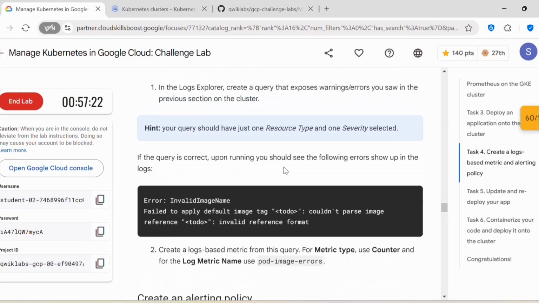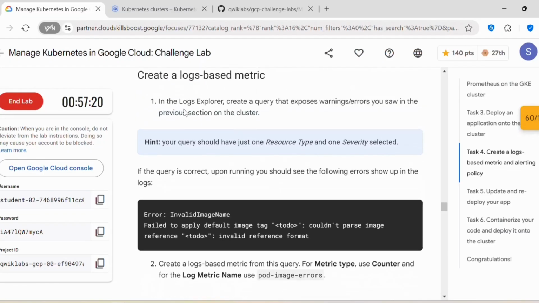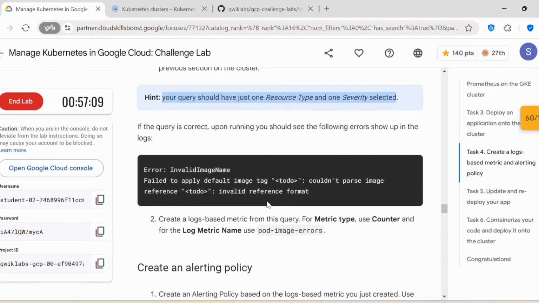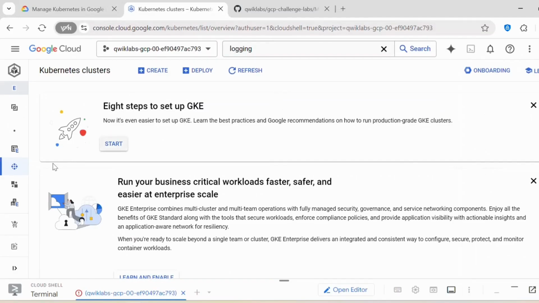Next, task 4: create a log-based metric and alerting policy. So let's create this. Create a log-based metric. In the Logs Explorer, create a query that exposes the warnings or errors you saw in the previous section on the cluster. Your query should have just one resource type and one severity selected. So let's perform that.